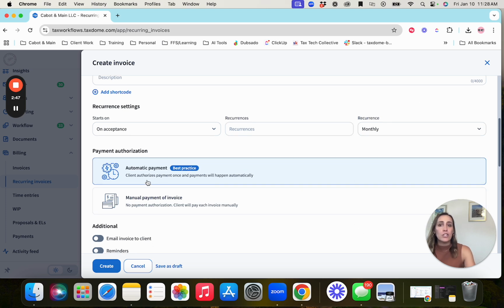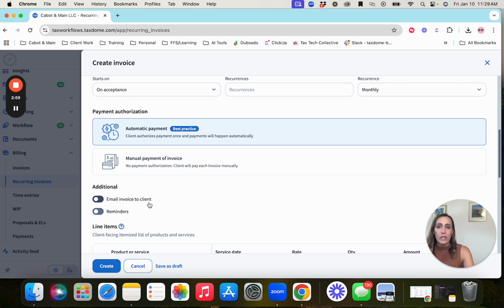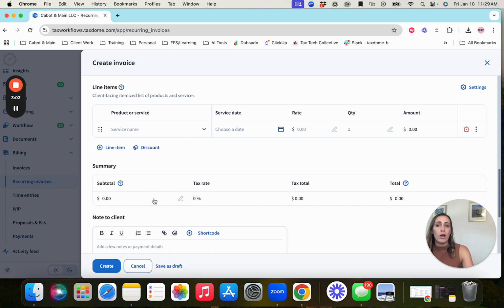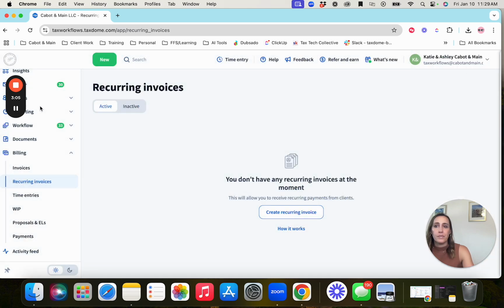You also get to choose whether you want this to be an automatic payment, meaning that the client is going to authorize those payments to happen automatically, or if it's going to be a manual payment every time they receive that invoice. Similarly, you can email it, set your reminders, and then below would be all of your details.